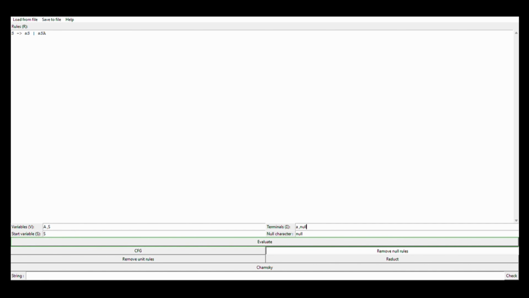Yes, now we can see that it is being removed. Now next we'll check for removing the unit rules. A unit production rule is a rule where a non-terminal maps directly to another. The problem is it adds unnecessary steps during parsing, which leads to inefficiency.